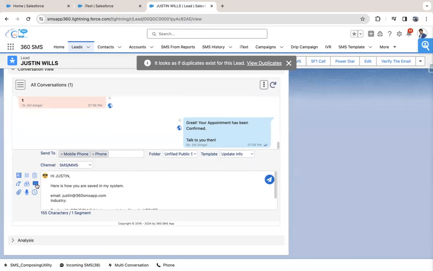If you click on the message icon here, this is used for various channels you can leverage to send out the messages. So apart from SMS and multimedia messaging, we do WhatsApp integration, we do Facebook, WeChat, Line, Instagram, Viber, and Kakao Talk as well.